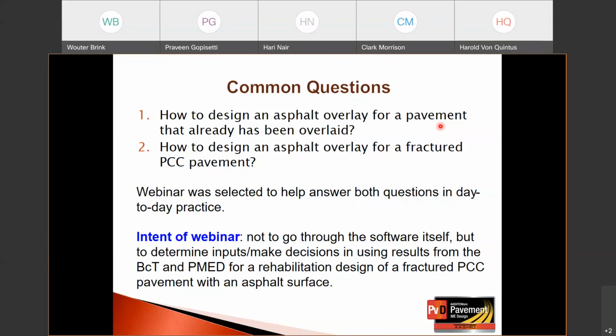And how can that be done, integrating the BCT with the Pavement ME software? So we thought, since we were receiving additional questions, the task force as well as AASHTOWare thought it might be good to have an update on helping answer questions for day-to-day practice for pavements that already have been rehabilitated with an asphalt concrete overlay.